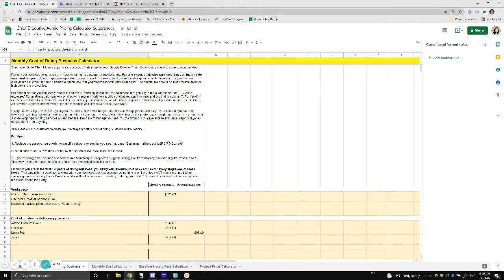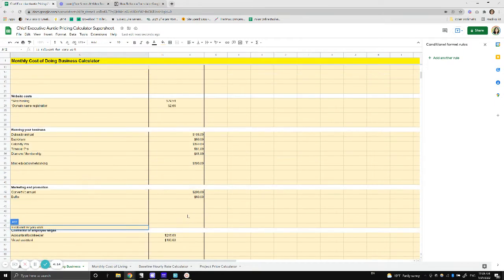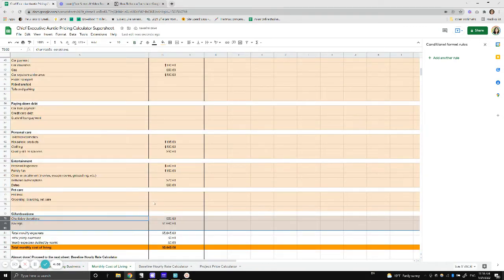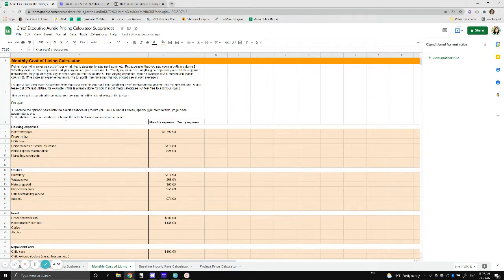So you can tally up your monthly expenses in this column, or if you pay something annually, you can put it into this column. You can change these items here to whatever is relevant for your work. And I cannot type and talk at the same time, so I have to type and say the exact thing I'm saying. The next sheet, and this will come down here, and total up everything for your monthly cost of doing business. The cost of living calculator is very similar.